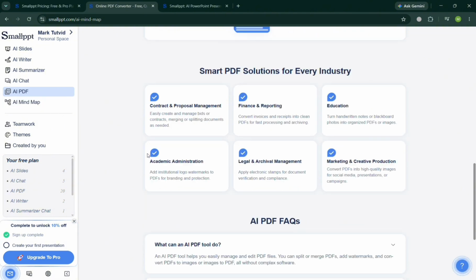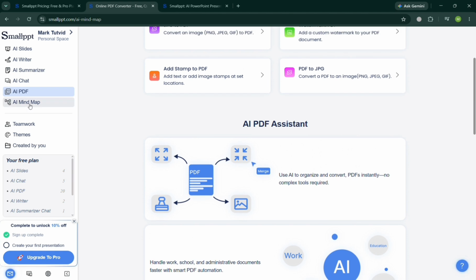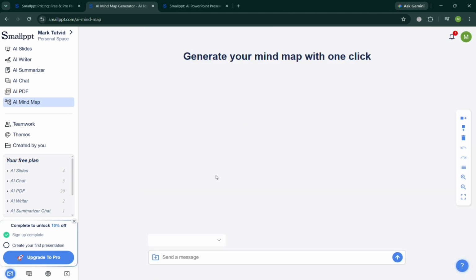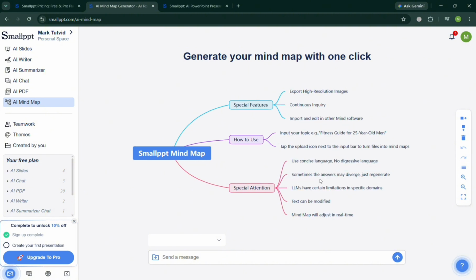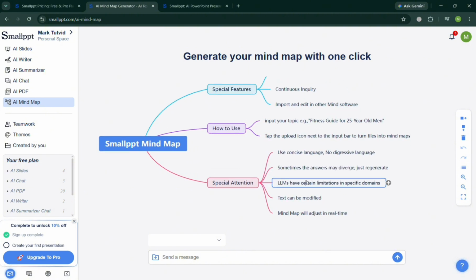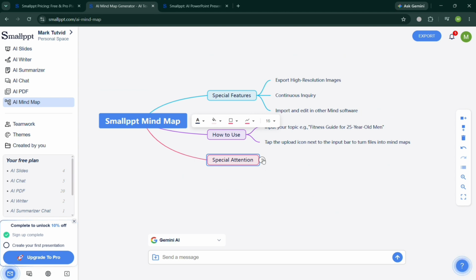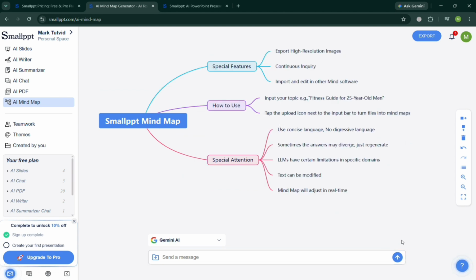Now aside from that, you can navigate on the left side panel to this AI Mind Map, which is also an AI-powered tool that helps users visually organize ideas, concepts, and information into structured mind maps. By entering the topic, keyword, or text content, the AI automatically generates a hierarchical diagram that illustrates the relationship between main ideas and supporting details. So you can even start customizing it on the right side panel with its editing tools.